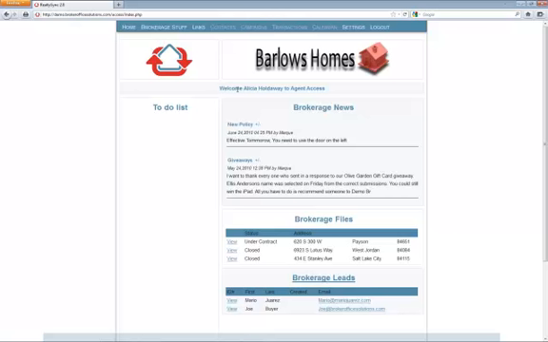We'll spend the next few minutes going through the features of the Agent Access system and show you ways that you can help your agents increase their productivity with these broker-provided tools.